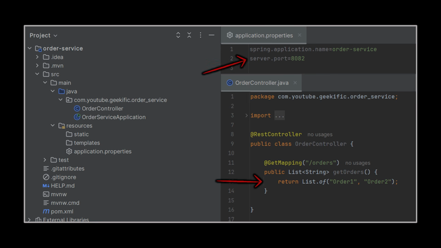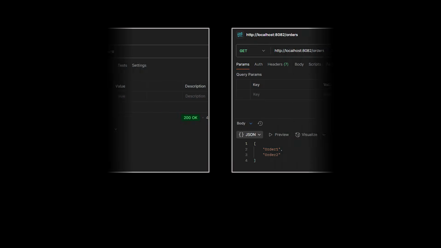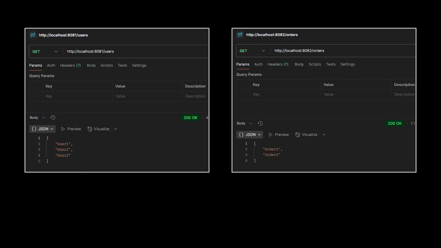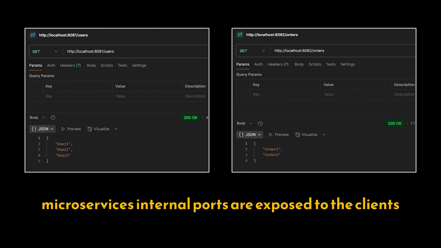In the properties file, we'll set the server.port to be 8082. This makes both services operate independently on different ports. Now, to illustrate the problem, using Postman, if we want to retrieve the list of users or orders, we will have to call each service on its corresponding port. This not only requires the client to be aware of all the ports of our services, but also exposes our microservices' internal API to the clients of our application.